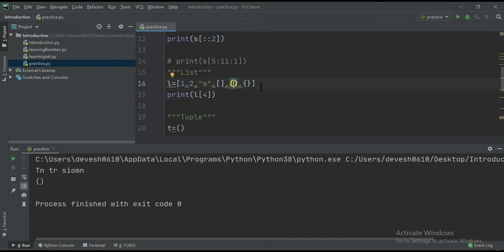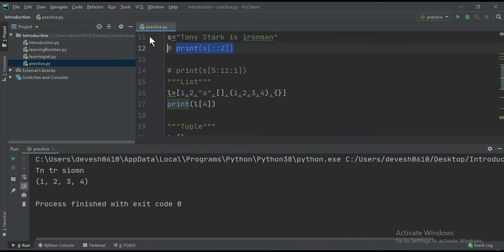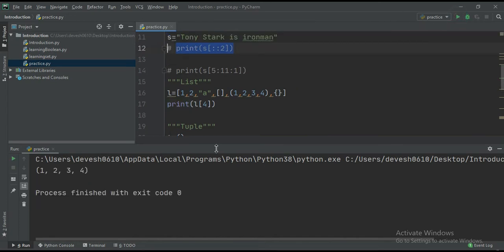Suppose I want to put some value here like this, and if I run this, I get those values. Now let me comment out this one. Okay, so that's how we can have a list or a tuple inside a list itself. Alright, list is a mutable data type, meaning that we can alter the contents of a list.